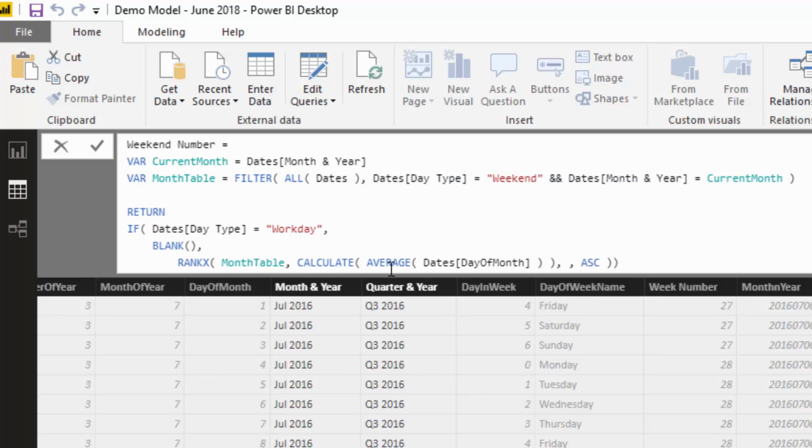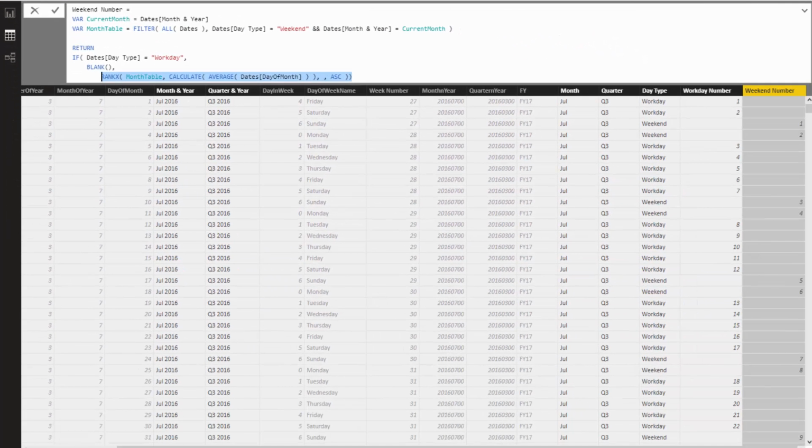And then again, this is the key part of the formula, we're just going to use RANKX to rank each of the day of months that a weekend date might be. And then that's going to give us the 1, 2, 3, 4, 5, 6, 7, 8. So pretty great technique, right? Pretty cool technique of adding workday numbers and weekend numbers to your date table.